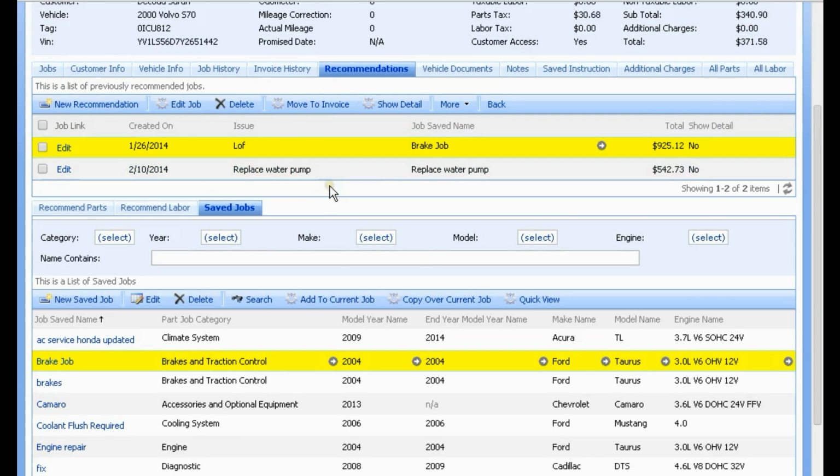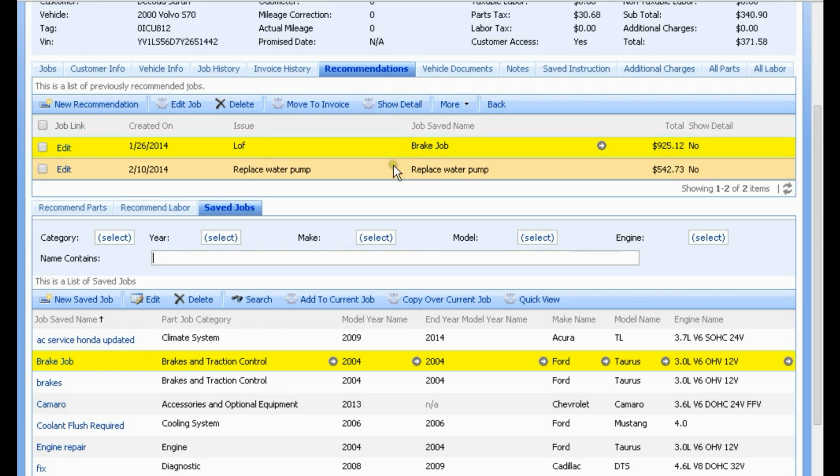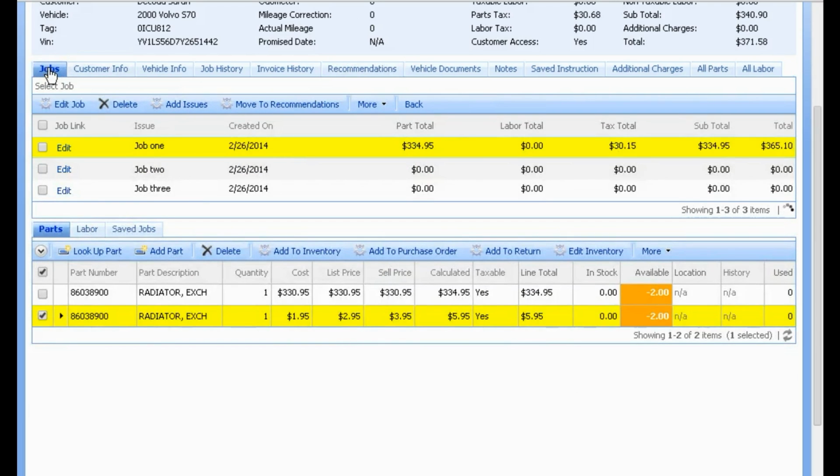Now the next thing I want to demonstrate is the Save Job filter. This is the Save Job filter, meaning you could put in a description, a year, make, model, and that filters these saved jobs. It now maintains state. And what that means is that these fields will all be saved based on the job or the recommendation that you're working on. Let's go over here to jobs for a second.